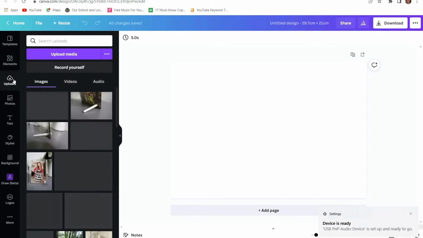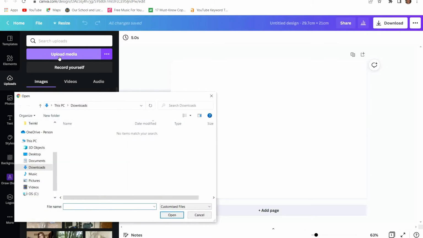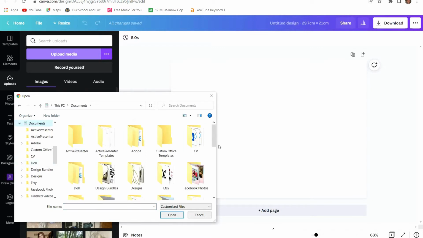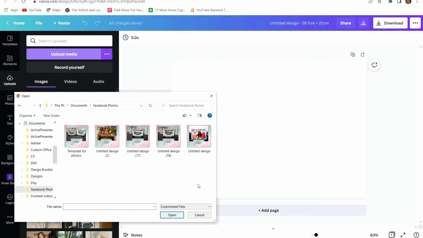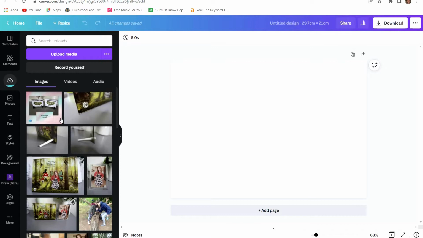Uploads is anything that you have got stored, like photographs that you would like to put in your design. Any photographs that you've got stored in your computer can be uploaded. Simply click upload media and it will open your files for you. Then just click on your documents and find what you're looking for, click on it, and it will be in there ready for you.